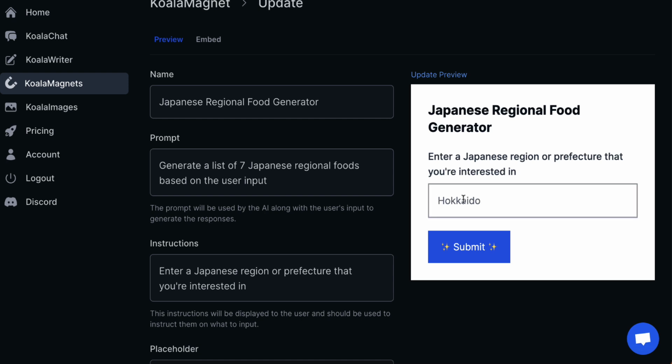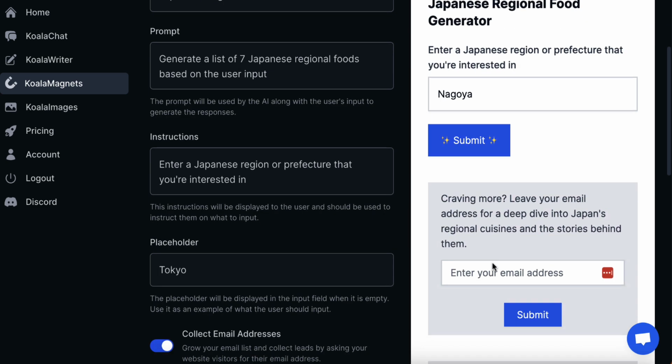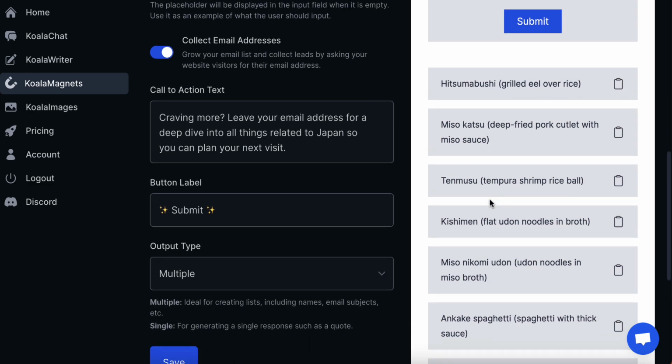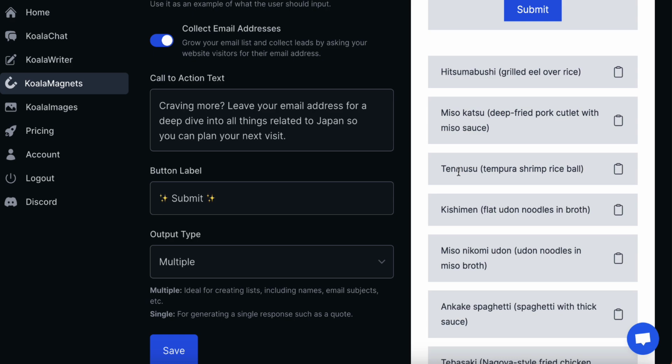So again, I might put, for example, Nagoya, which is where I live. I'll hit submit, and this is what people are going to see once this actually goes live. Okay, so down here we get the dishes, and I know from living here that these are real dishes in Japan.